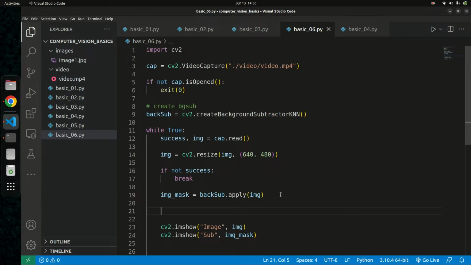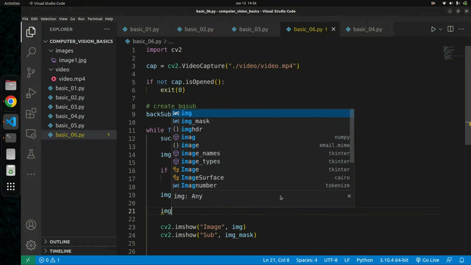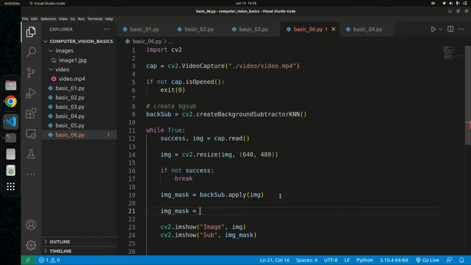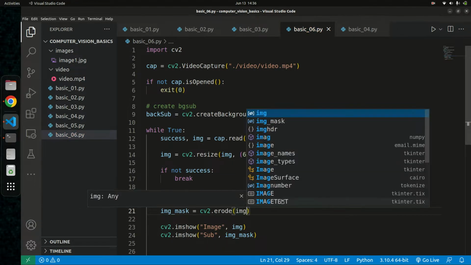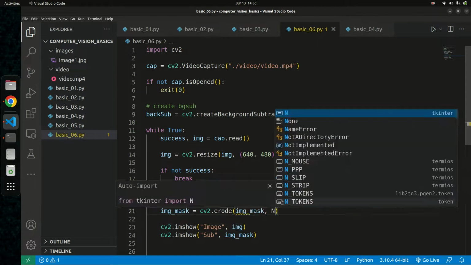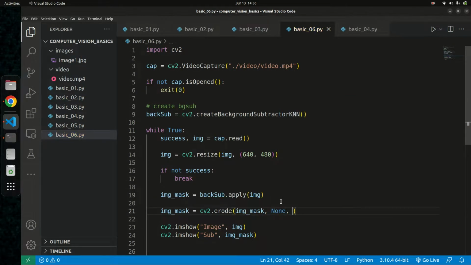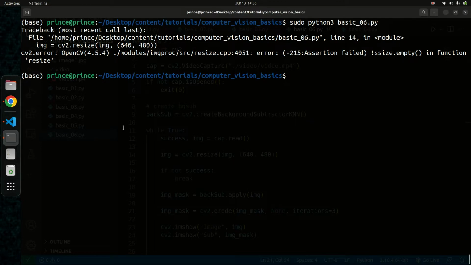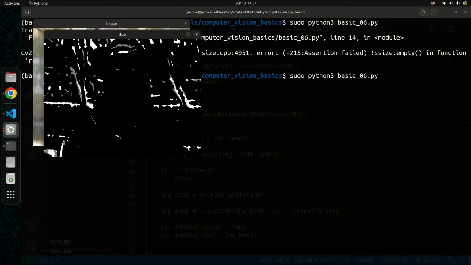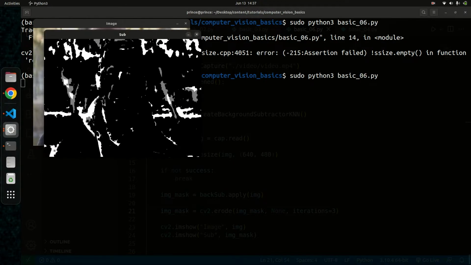Or one thing you can also do is try to erode the pixels a bit. So I'm going to simply do image underscore mask equals cv2.erode. So erode basically helps to reduce the noise inside of the image. So we want to apply this to the mask image, and then we say None, and then we say how many iterations we want. So iterations, let's just say 3 iterations, and let's see how we can reduce the noise. Yeah, you can see it reduces a bit, but not quite much.